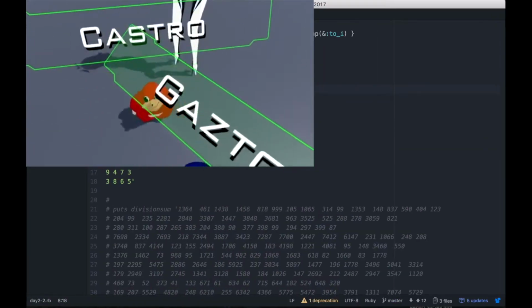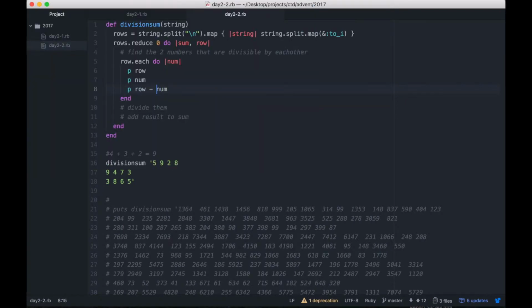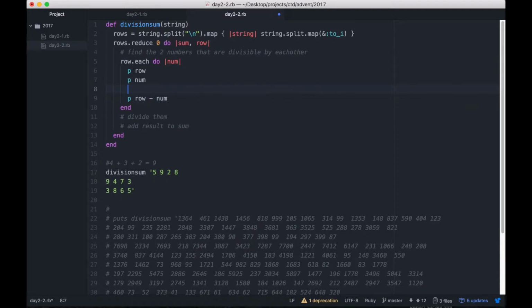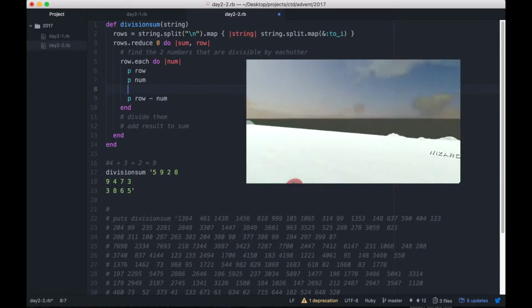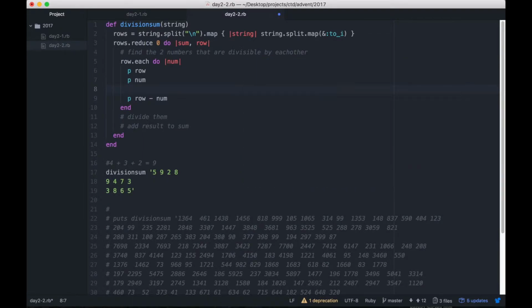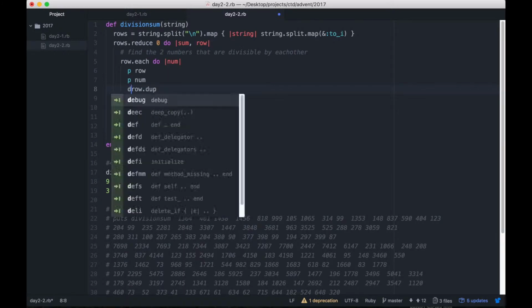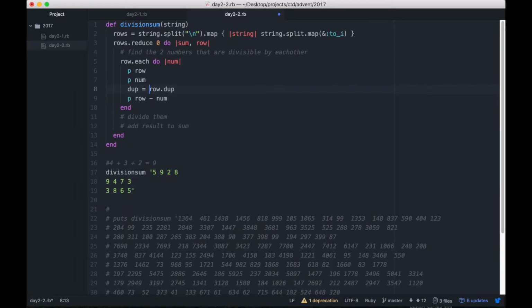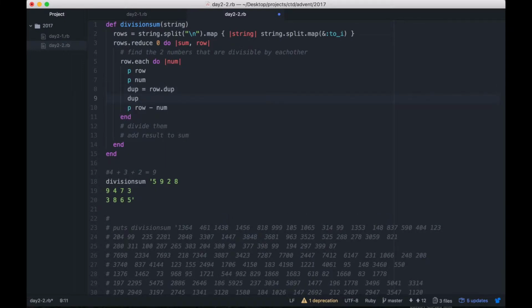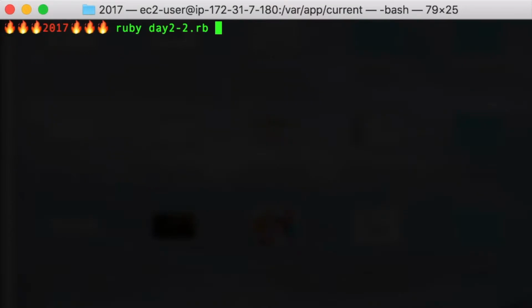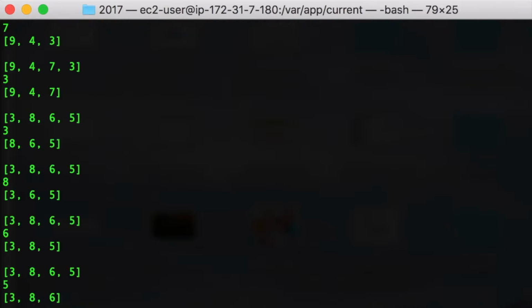Oops. Okay, you can't do that. I think what I have to do is make a duplicate of the row array and save it into a variable. I have to delete the number from that array, and then I should have an array almost like the original array, minus the current number that we're dealing with.